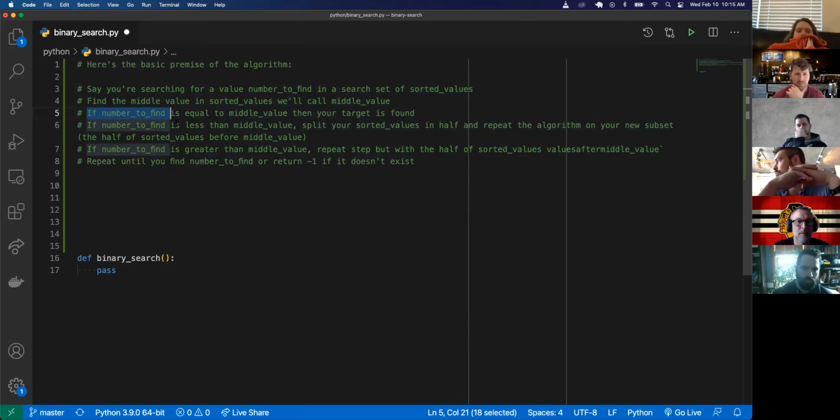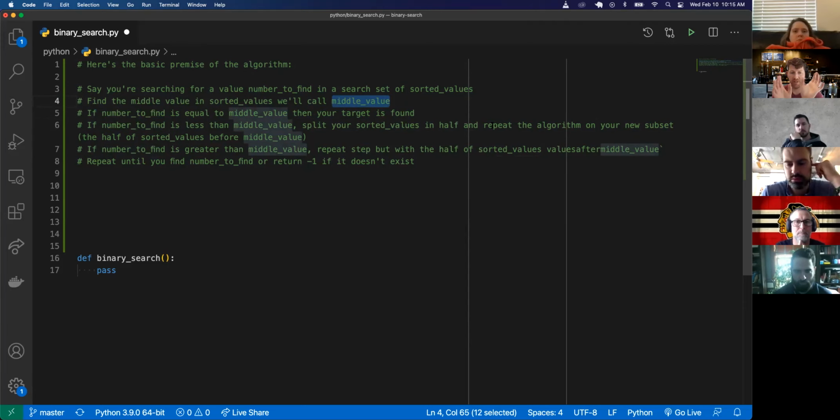We're done. If the number defined is less than the middle value, we want to split that sorted array into 2 halves, left and right, at the middle value. Then we want to take the array on the left and pass it back into our algorithm. And it just keeps on doing that.